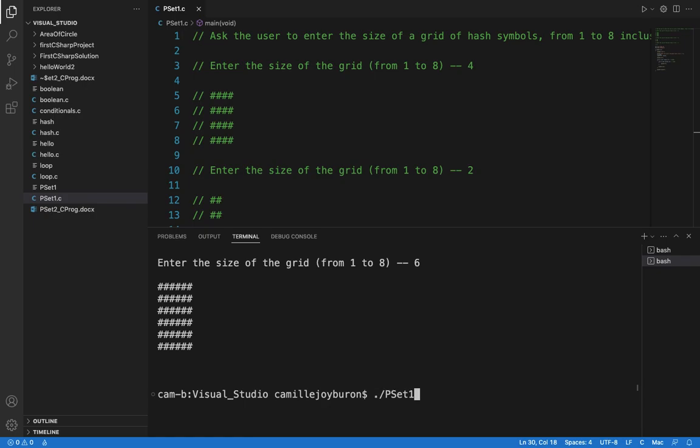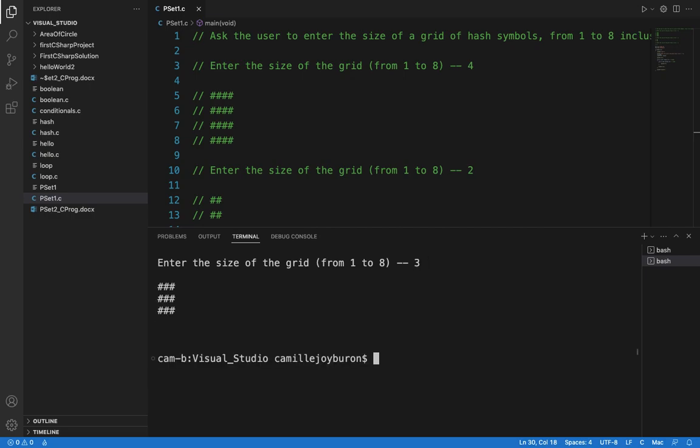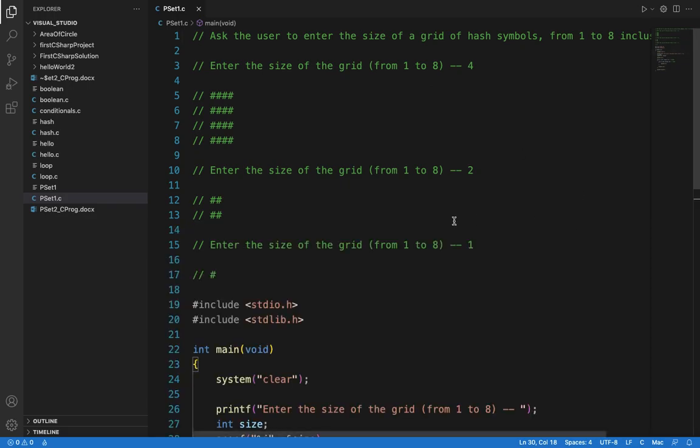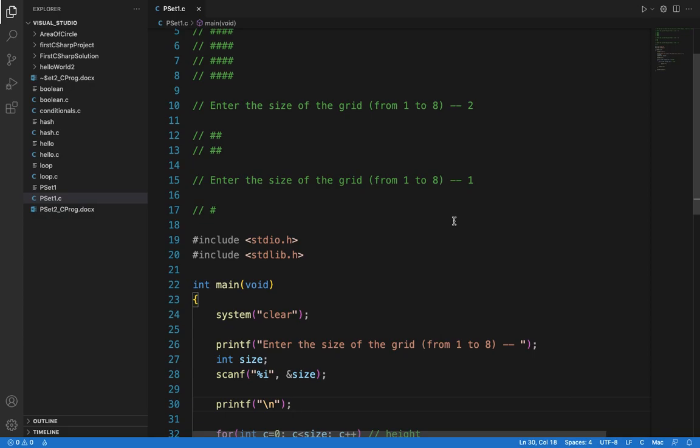Okay, try naman natin yung 6. Try naman natin yung 5. Try natin yung 4, 3, 2, and try natin 1. Okay, so our program is working. So this is the solution for problem set number 1. Okay?